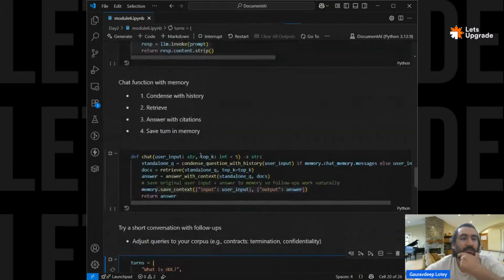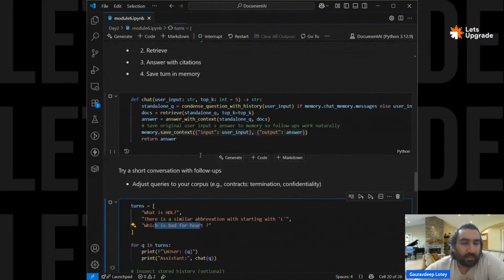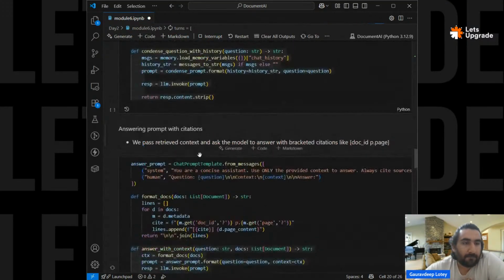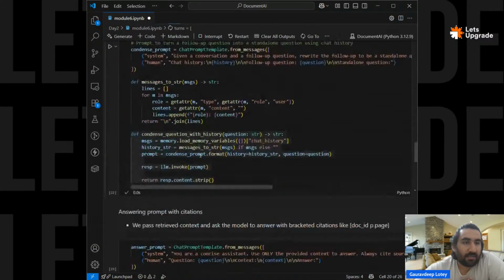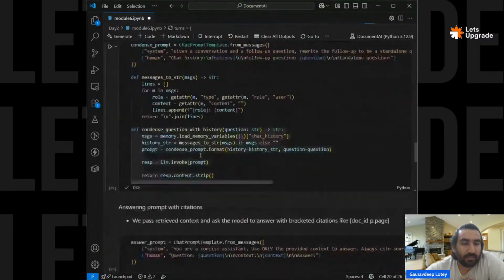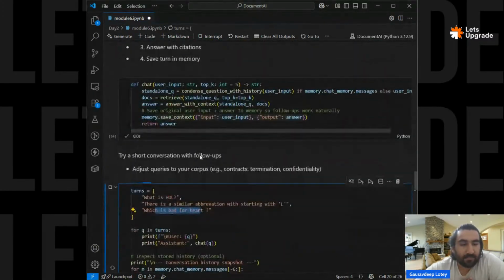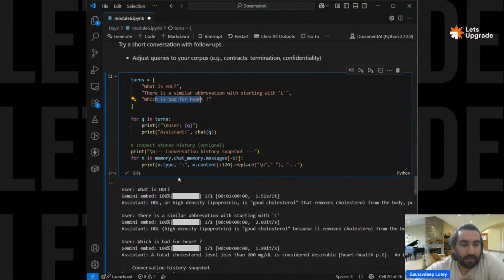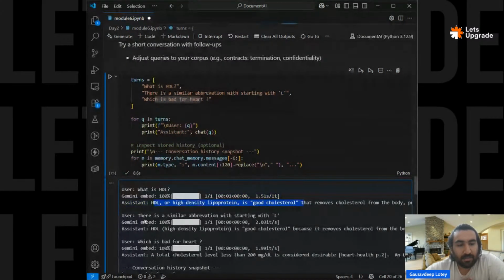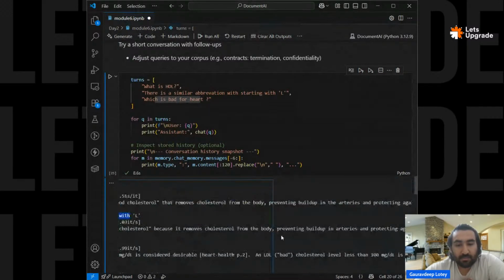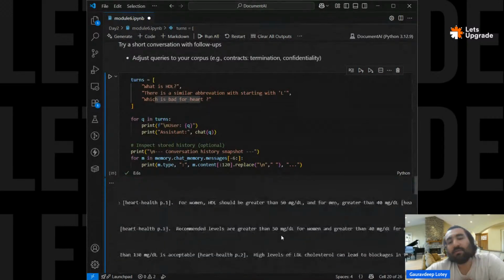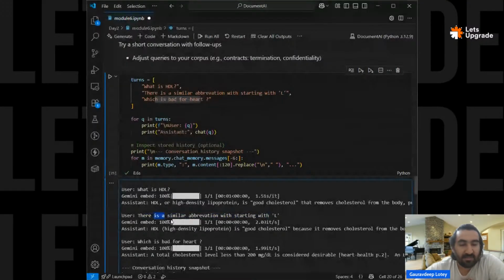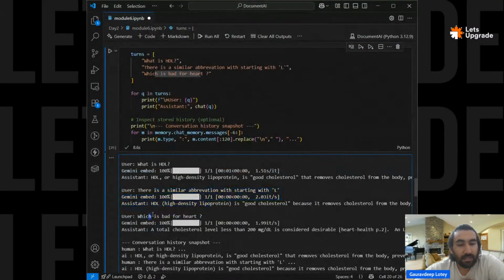I'll run through each of these in the live memory. Let me run this code. Where are we? Okay, the code is still running. Okay, it has run through this part. Now it is running through this question. So, what is LDL? It is giving me an answer: LDL is a high density lipoprotein. My question was about a similar abbreviation starting with L, but it is answering that it removes cholesterol from arteries. So this is not a factually correct answer. This is where the LLM has failed, because LDL is bad for the heart.